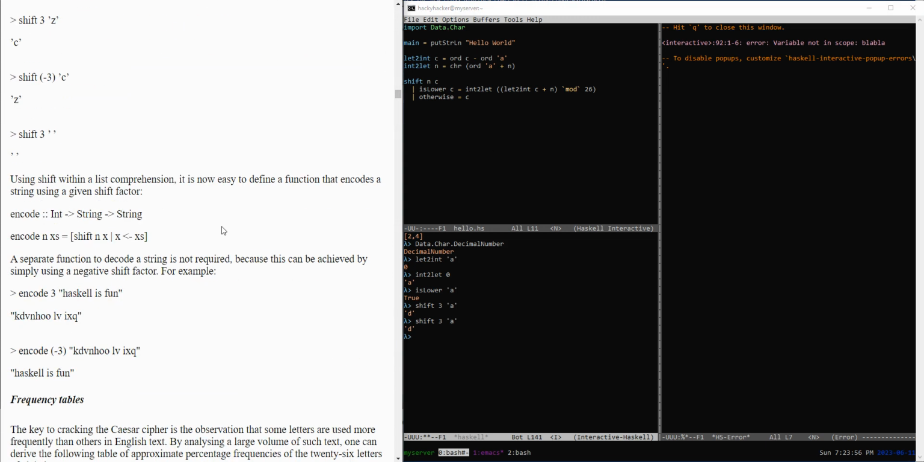Using shift within a list comprehension, it is now easy to define a function that encodes a string using a given shift factor: encode n xs = [shift n x | x <- xs]. So haven't we learned map yet, or is this better than map or something?